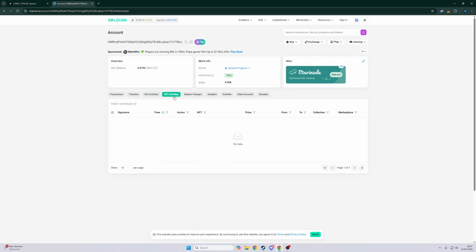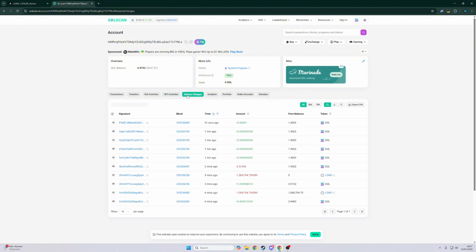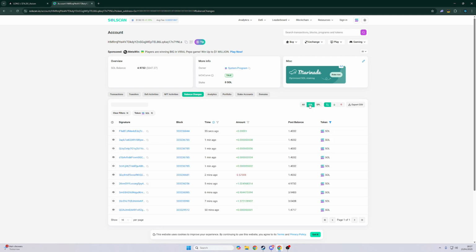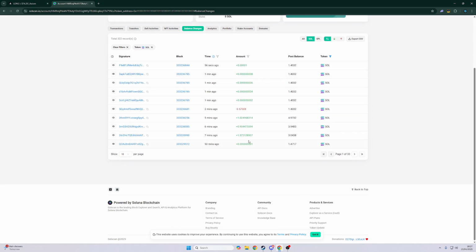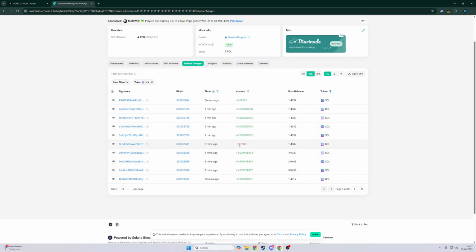NFT activity is if you're trading NFTs on Solana, it'll appear here. Balance changes is his balance changes depending on the token. So if you want to click on Sol here, this will only show Solana changes. So he gained 1 Sol, then he lost 3.5 Sol, and then he's gaining a little bit of Sol here.